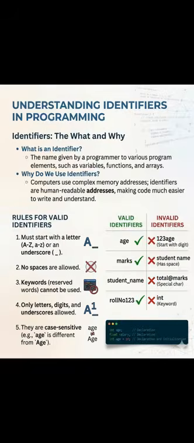For example, if you want to store your age and your age is 20, then you will declare and initialize it as int age = 20. Here your age is nothing but an identifier. And for example, if you consider a function like void display and you're printing hello, for this, display, which is the name of that function, is nothing but your identifier. Simply, an identifier is a name given by the programmer to various program elements such as variables, functions and arrays.